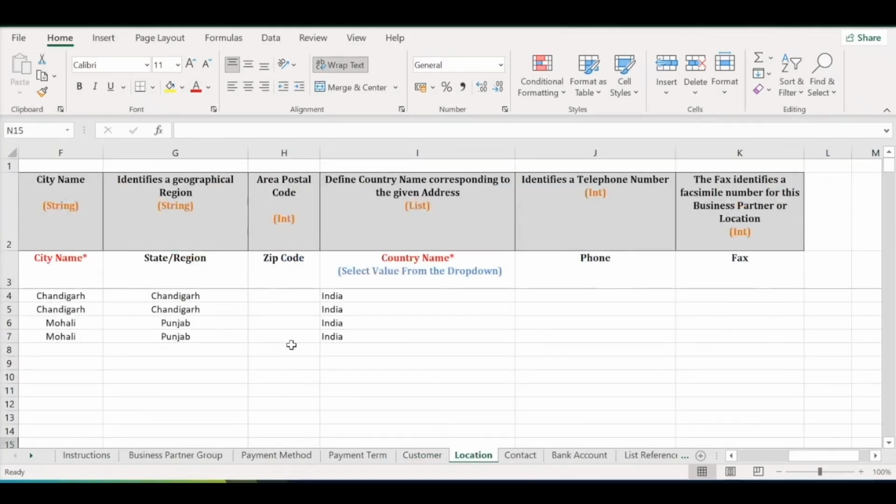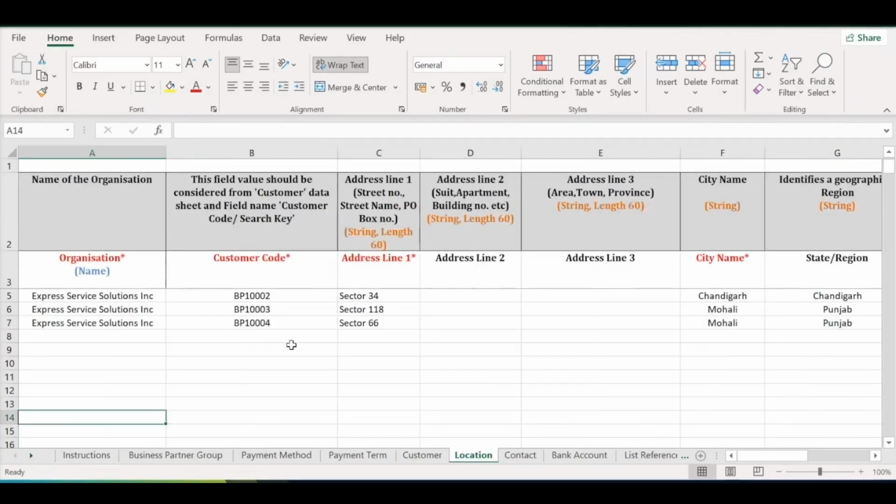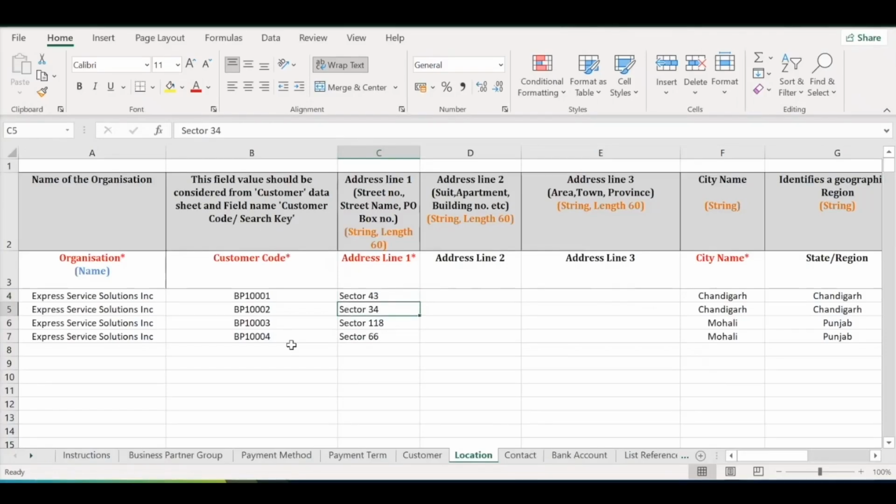The next topic is location. For each customer, providing a location is mandatory. If you have 4 customers, there should be at least 4 locations. Each customer can have multiple locations. But there must be at least one. In this case, I'm providing 1 location per customer.